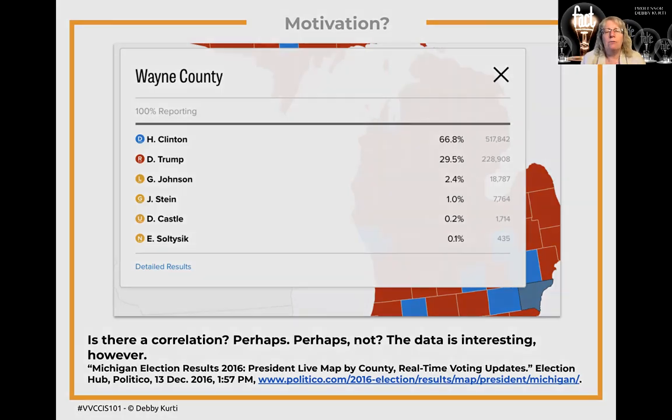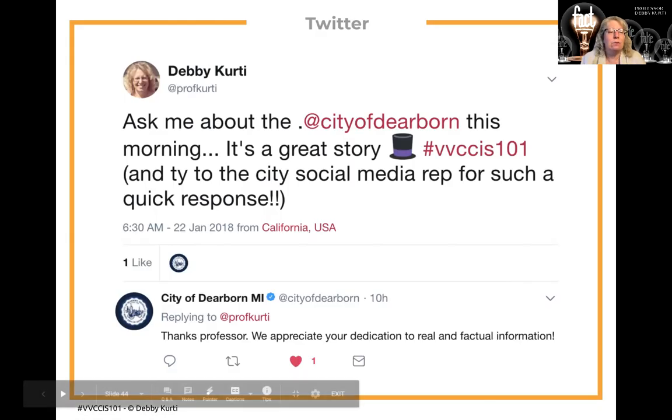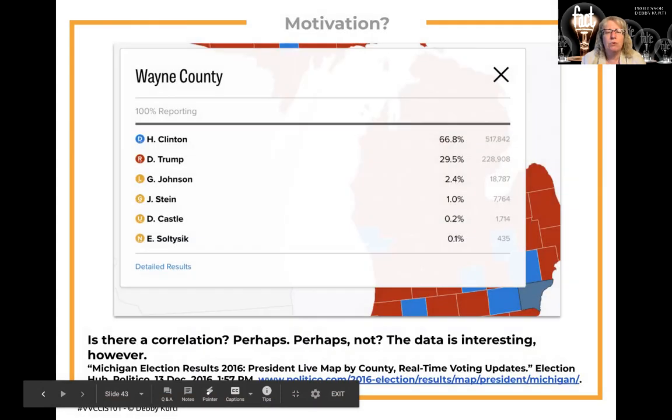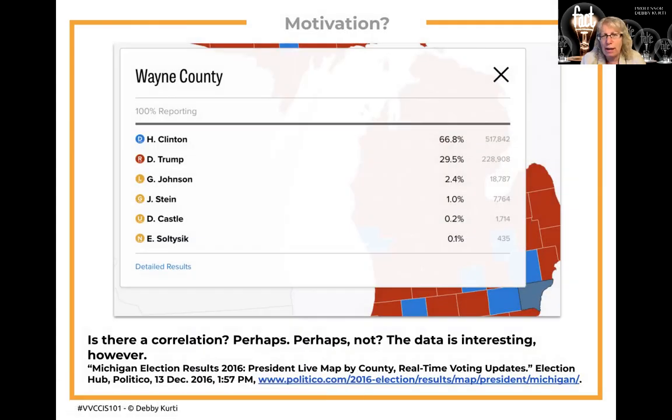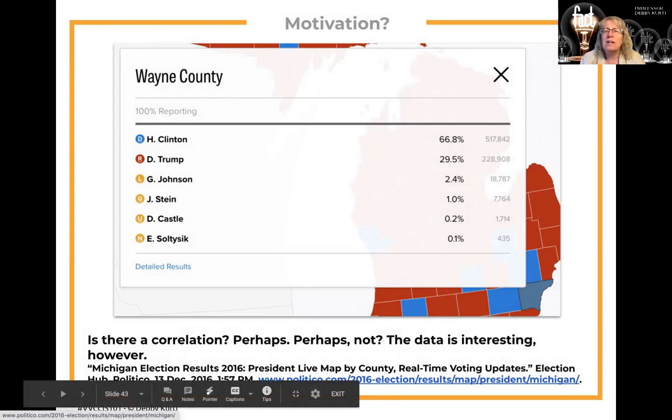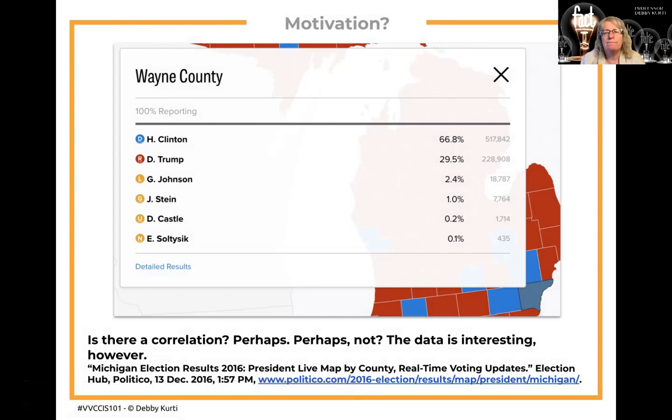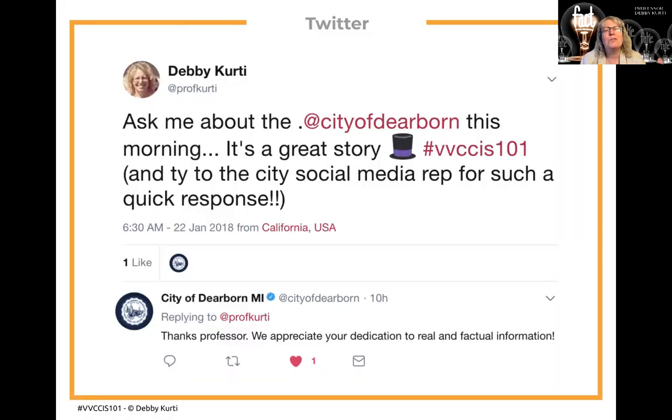And so anyhow, is that a clue? I don't know. Let me go back to that. I actually don't know. Is there a correlation between that and this rumor that keeps surfacing? I have no idea. It's just another piece of the puzzle to think about when you're verifying information. And so this was kind of nice.